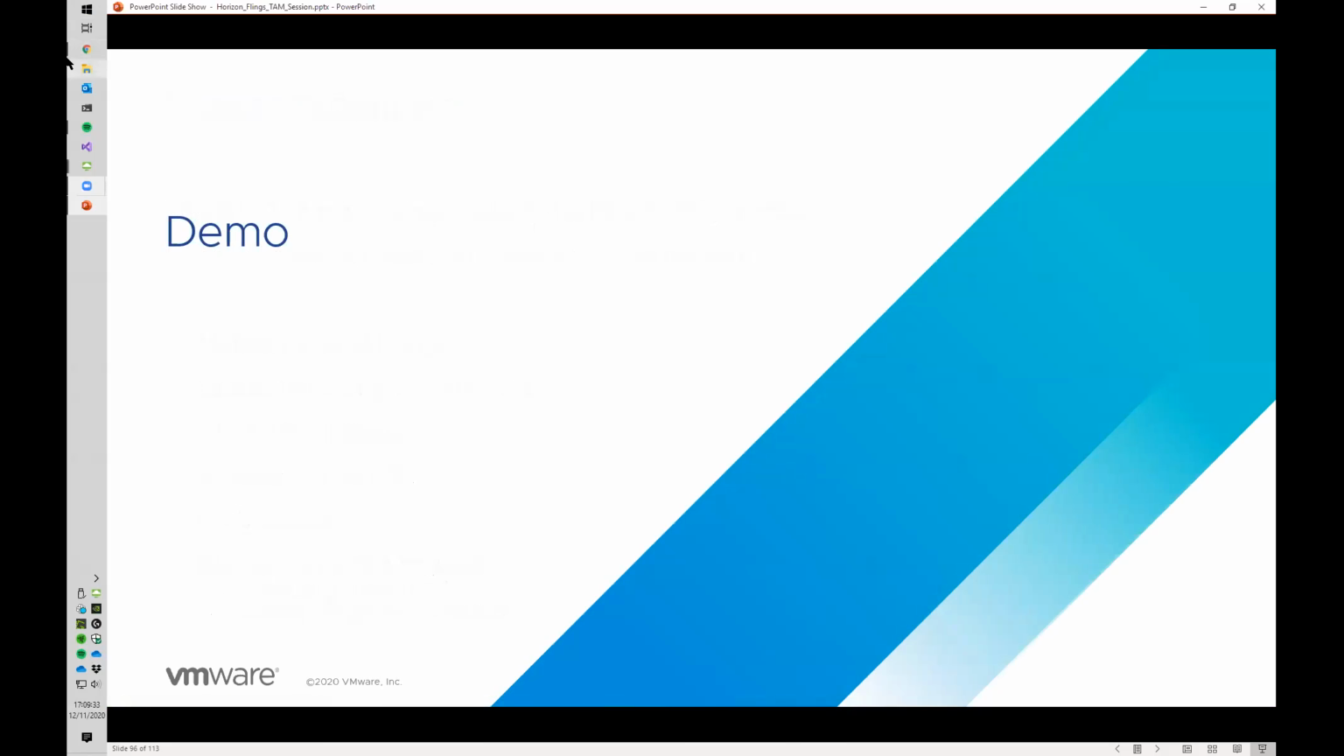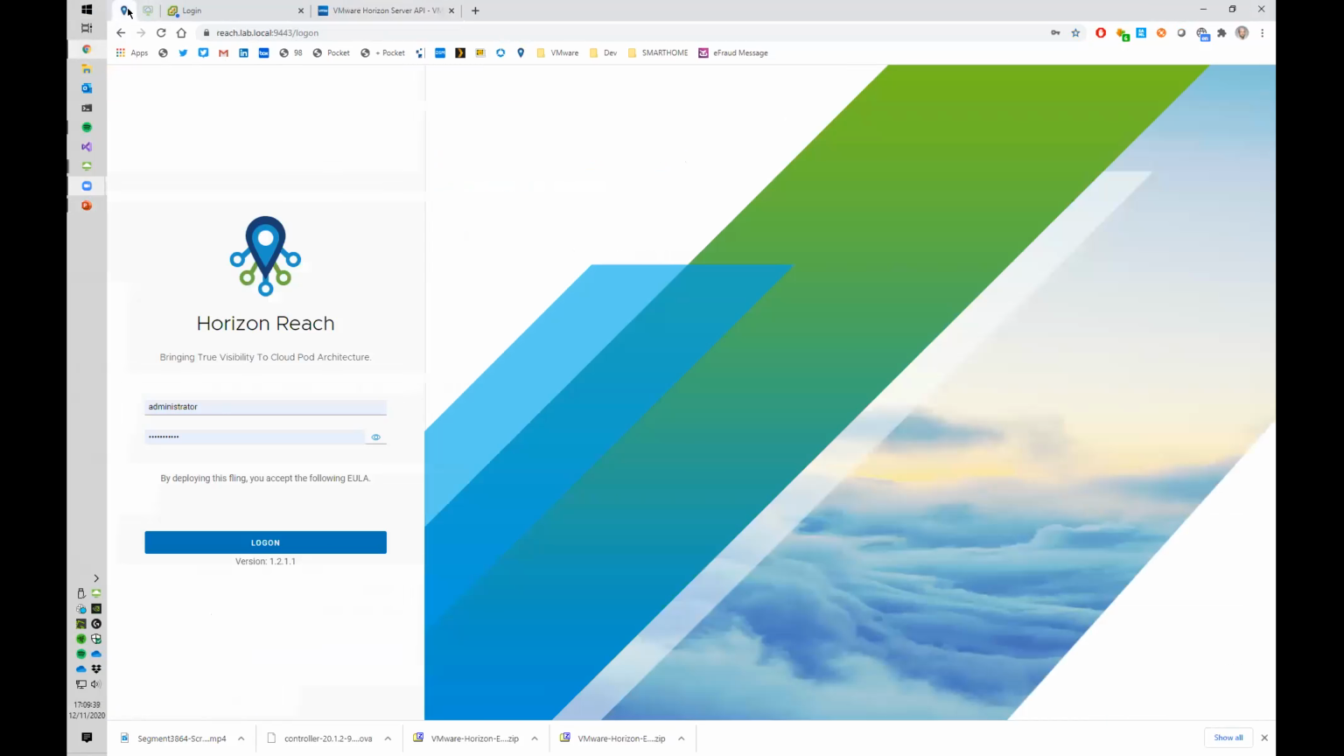So I'm not going to bore you anymore with details or slides. I'm just going to show you what Reach is. So here's my browser. Reach is a web service. What you do is you download it from the Flings site, you install it on a Windows server or a Windows desktop device. Obviously, if you're going to install it on the desktop, you don't want a big Horizon environment. If you have a big Horizon environment, just use a standard Windows server.